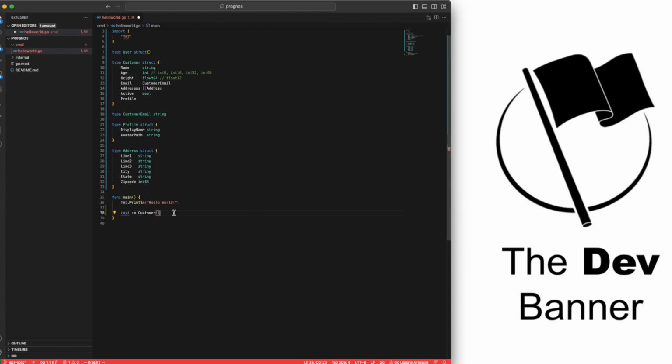Now you can see that there's an error. And that's one of the beautiful things about Go. They don't allow it. If you're not going to use a variable, you won't be able to compile. So that's one of the things I like about the language. So if we do the customer and I do dot, you can see that I have active, addresses, age, all of these things, and there's actually profile.